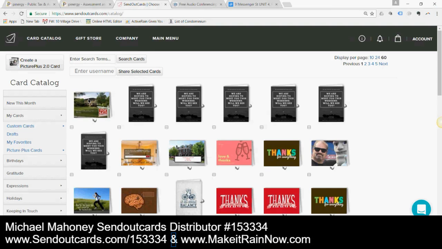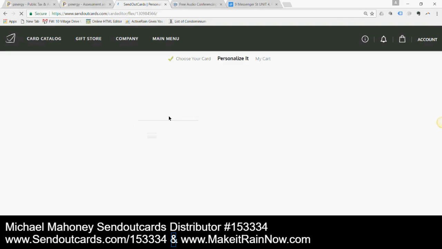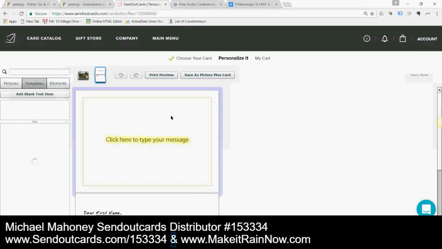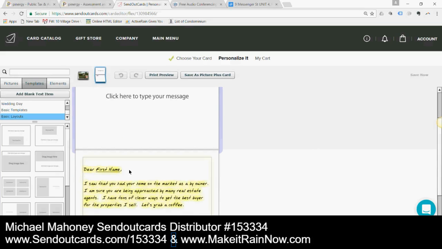When you create a card, you can save them as your favorites or your Picture Plus cards. So as you see here, I just start creating a 2-panel card, which is actually a regular Hallmark style card, folded and put in an envelope with a stamp. The beauty of the system is that it will do variable print. So when you put a contact into the Sendoutcards database, you can do things like dear first name, and first name will put in the appropriate first name based on that database.